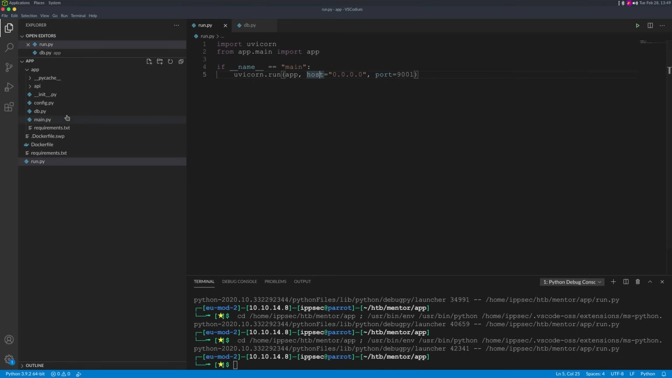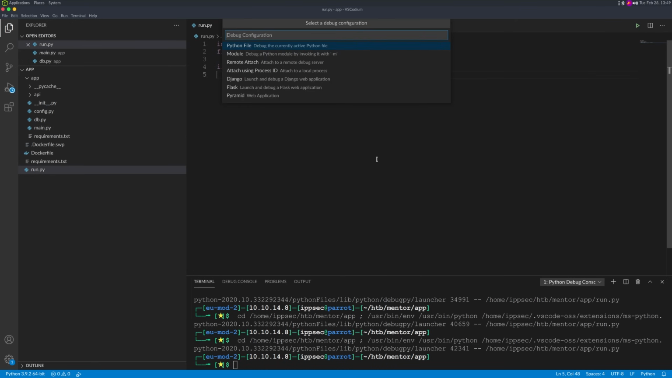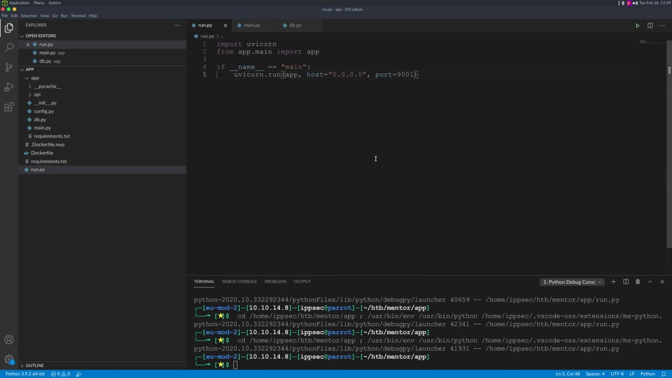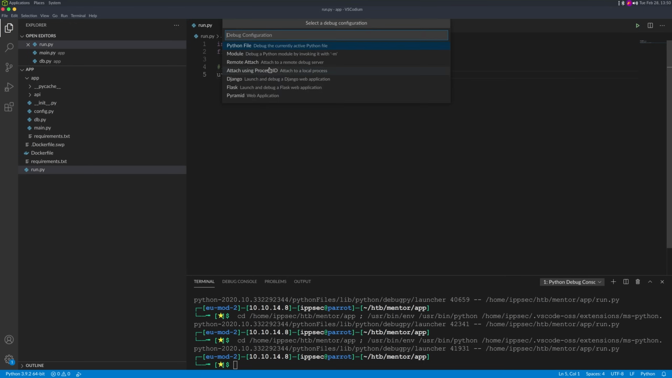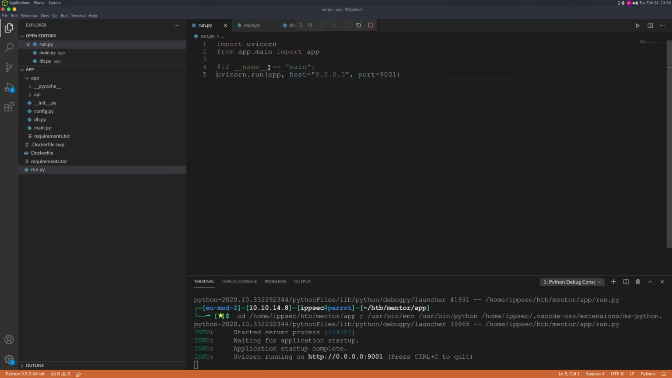No. Let's see. If I set a breakpoint here, do we hit it? We did not hit that breakpoint. See, did I do this wrong? Okay, so I did the if name equals main thing wrong.